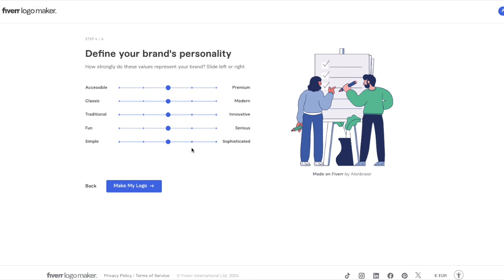And this is, I think, one of the main features that I love about Fiverr, the fact that there is this slider where you can actually define your brand's personality in a much more granular and detailed fashion. This is what allows you to basically tell the AI what your company is like. And this will help you tremendously when it comes to creating those logos. So let's do accessible, classic, traditional, a bit less serious. And also let's do very simple. So let's make my logo.